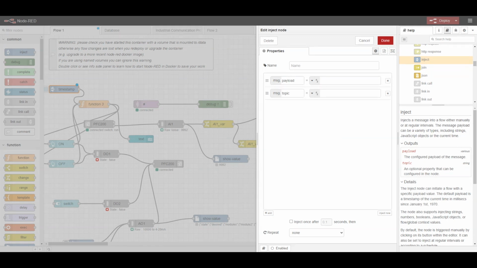So I'm creating inject nodes, with which I will be injecting the interlock conditions. So one is for enable and another is for disable. So those are the nodes I'm putting here. So one inject node is for enable, and I'm putting here the name as interlock enable.